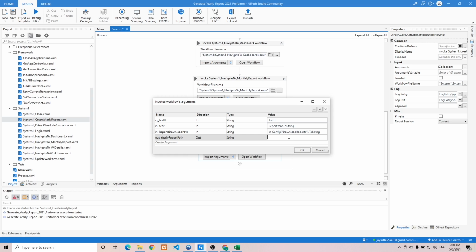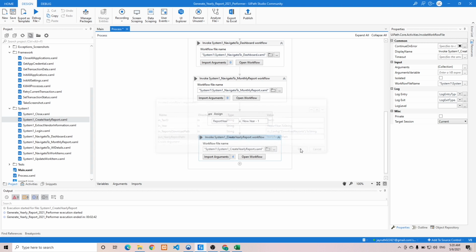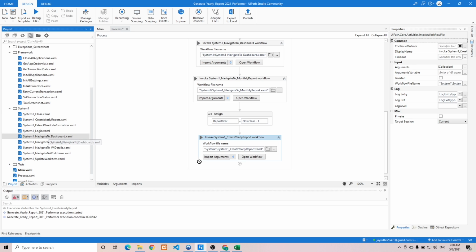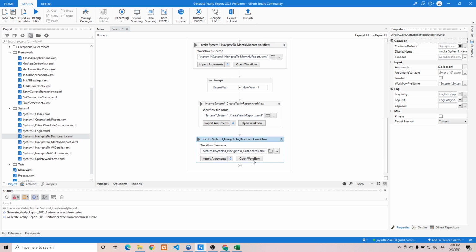Okay, should be yearly report path and hit OK. Now the next thing is, we again need to invoke the navigate to dashboard activity. So where is that navigate to dashboard? Let me just check this workflow.